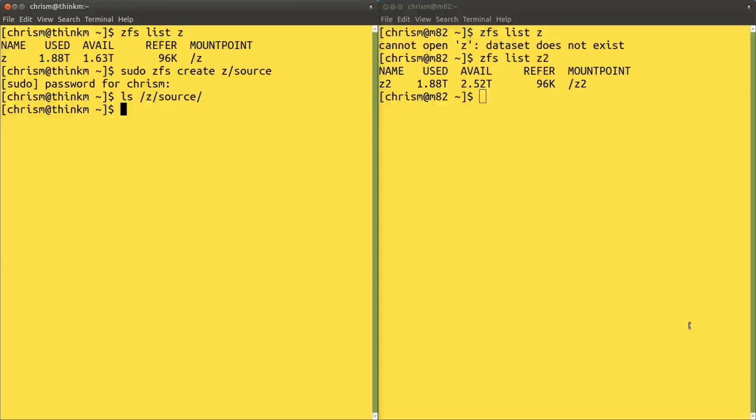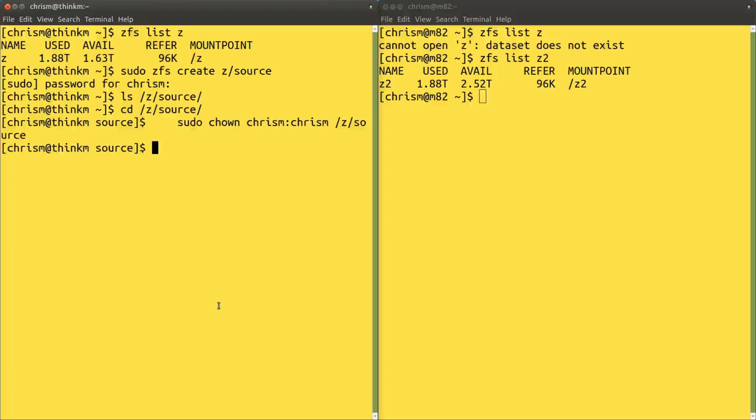So now that we've created the data set, let's add some files to it. Z source. One other thing I have to do, just to preserve my sanity: I have to change the owner of Z source to me so that I can make files in it without sudoing. Otherwise, it would be owned by root.